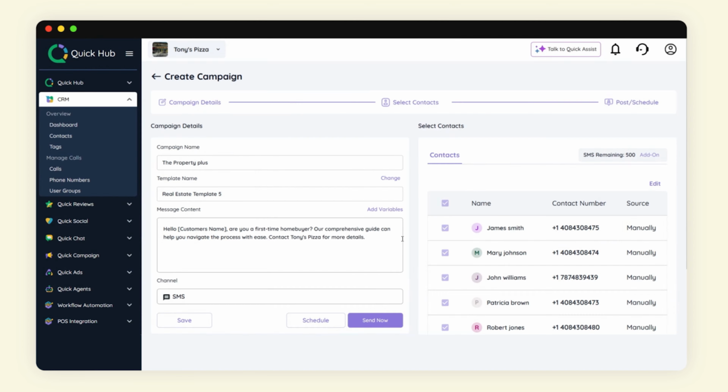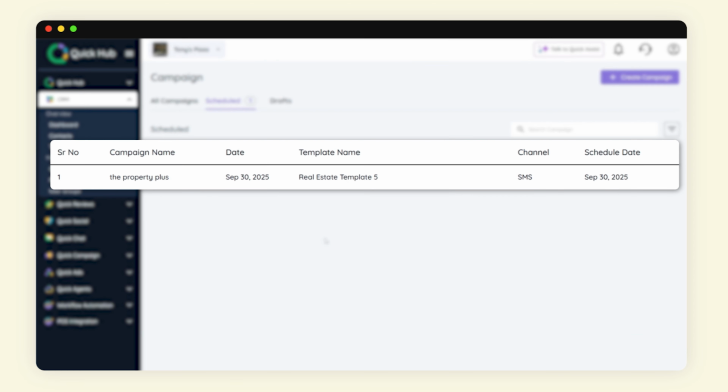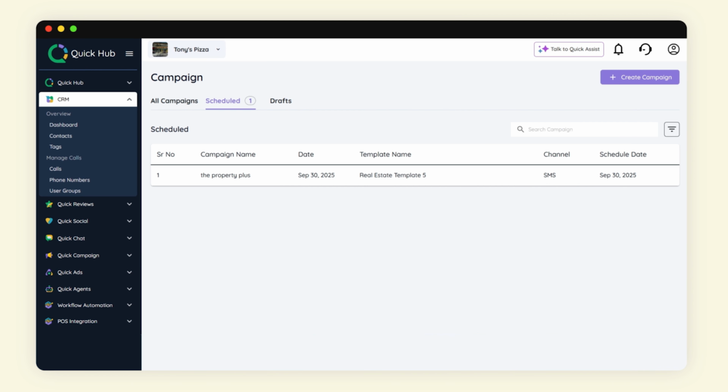After scheduling, click Check Schedule to review your campaign summary. You'll see all the key details, including the template used, scheduled time, and selected contacts. This ensures everything is set perfectly before launch, and that's it! You've successfully created and scheduled a campaign in Quick Hub CRM.